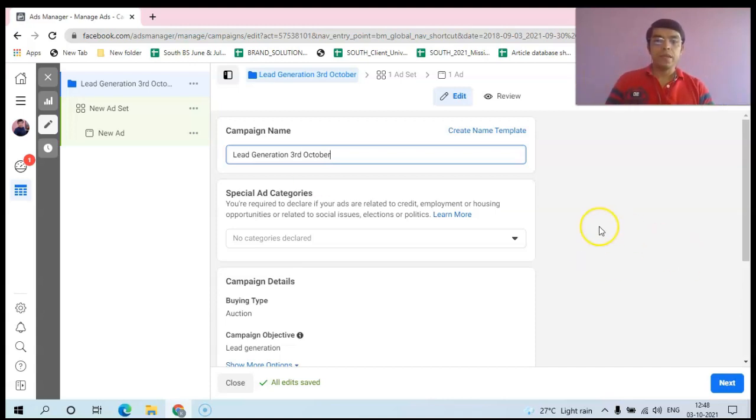Special ad category: no, mine is not a special ad category. What is a special ad category? Just to reiterate, if you're doing credit card business, housing ads, or some political ad, then you have to select one of the special ad categories. Ours does not fall into any special ad category, so I'm not going to select any of these.